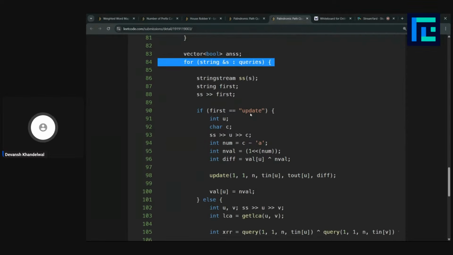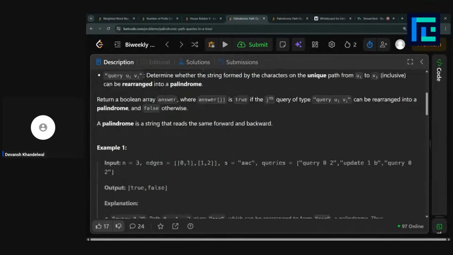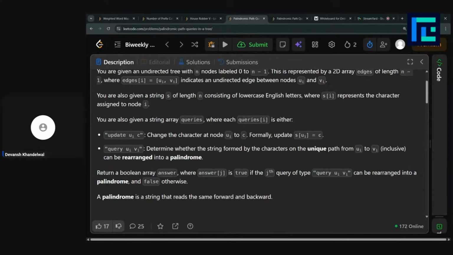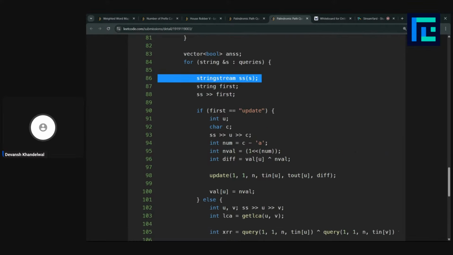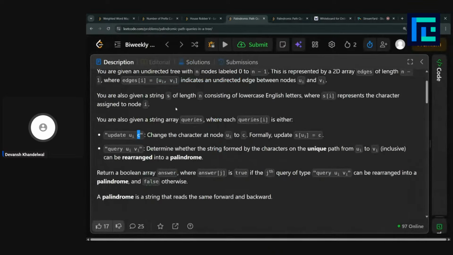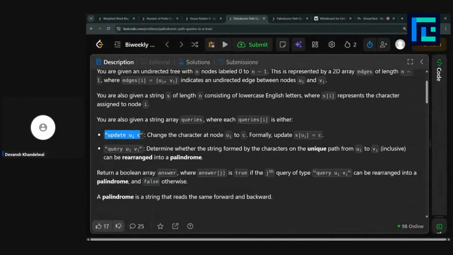Now for each query, what we are doing is using string stream. I think you guys have noticed they gave the queries in a strange way, right? They give this string to us, right? So to extract each word in the string, we could use string stream here. If you're not aware of string stream, you can check out some blog related to it. Whenever we are given this type of string, we need to extract it, so we could use string stream here. This first basically tells us the first part of the string, this part.